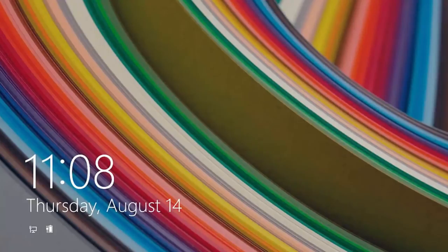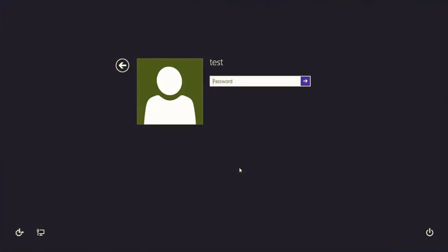Now let's unlock the screen, enter the new password and log in. In this case, I entered it as 12345678.